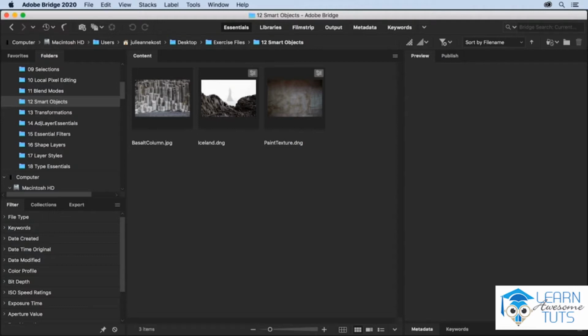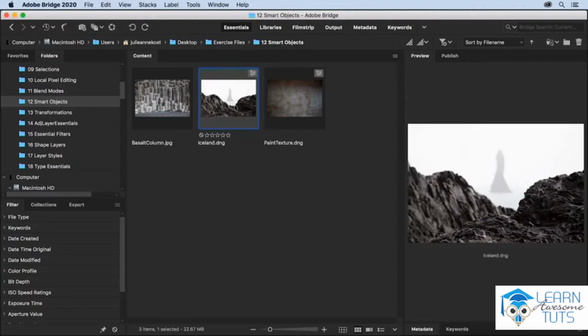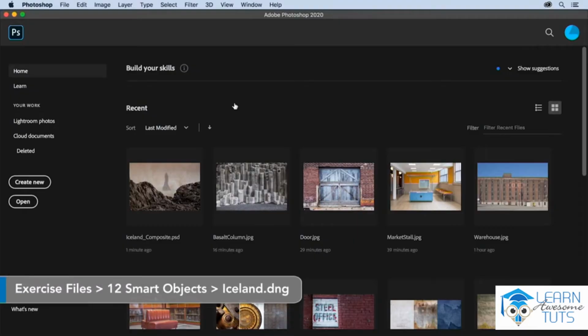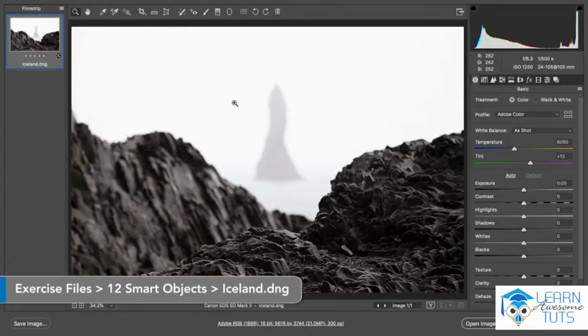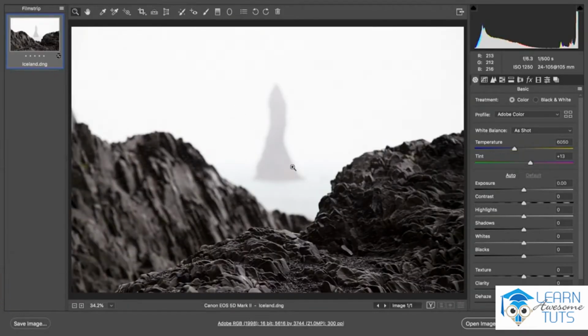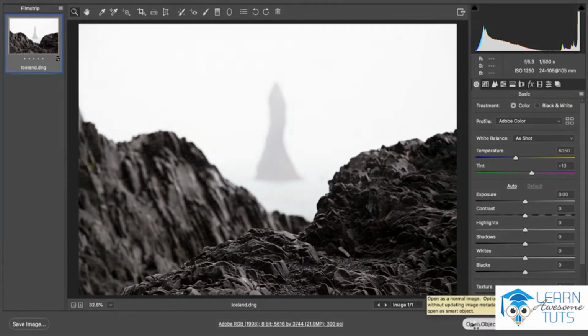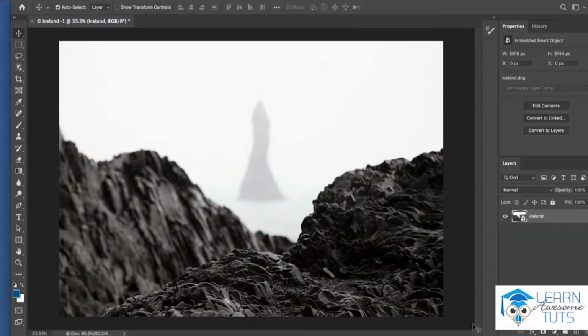In Bridge, I'm going to select the Iceland.dng file, double-click on it in order to open it in Raw, and then I'll hold down the Shift key, which will change the Open Image to Open Object. Selecting Open Object opens the file into Photoshop as a smart object, and I can see that by looking at the Layers panel. Here's the icon for the smart object, and it's not a background layer.